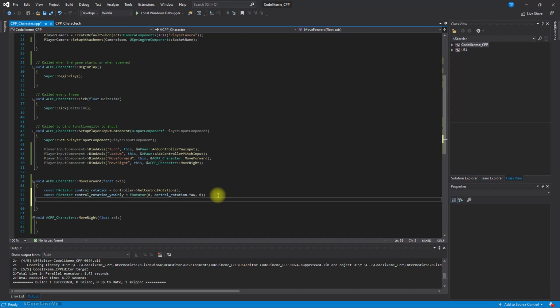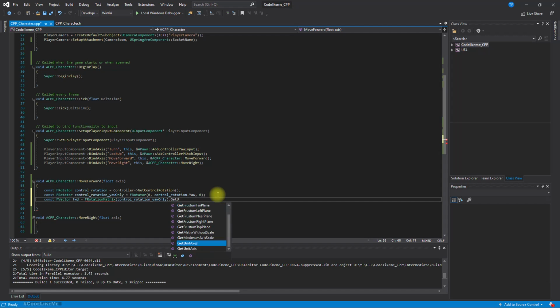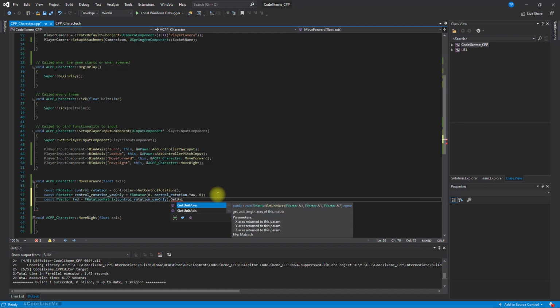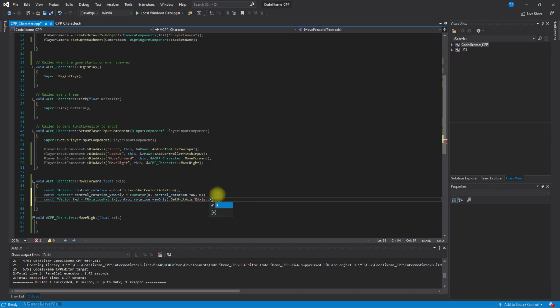Now we can calculate the forward direction of the controller like this: const FVector fwd equals, so because we are going to calculate the forward, FRotationMatrix here, control rotation yaw only, and from this get unit axis, EAxis X, because we need the forward direction. Right, now we know the forward direction.